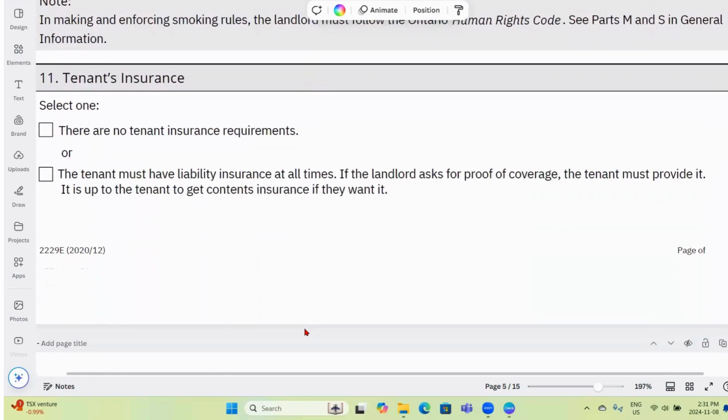Tenant insurance. This is another one where there's quite a bit of confusion. Here it gives you two choices. There are no tenant insurance requirements. And the second one is the tenant must have liability insurance at all times. If the landlord asks for proof of coverage, the tenant must provide it. It is up to the tenant to get contents insurance if they want it.